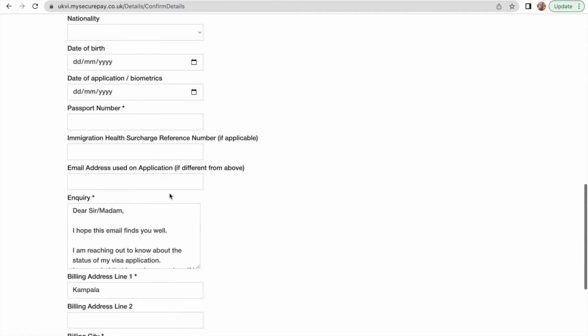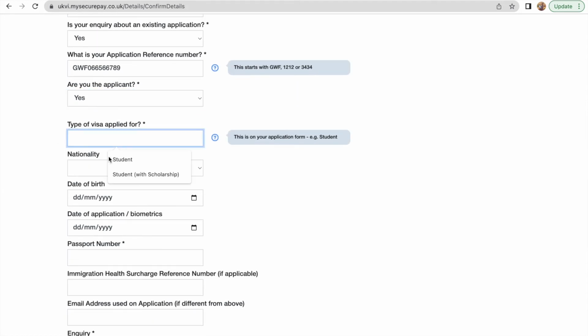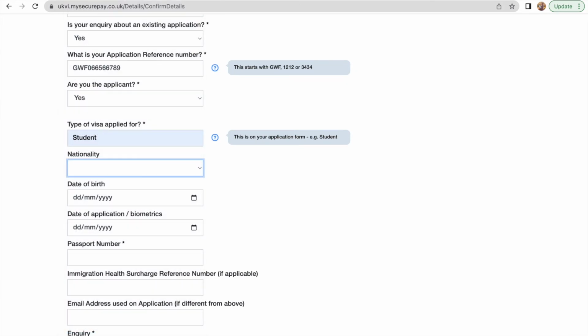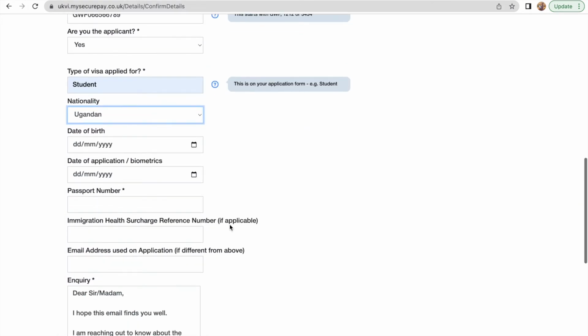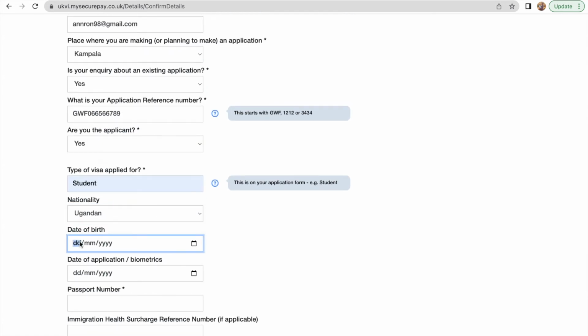Oh, we forgot to put in the application number. Okay, we have to put in there. So let me just use this as the application number. And then, are you the applicant? Yes. Type of the visa applied for, student. Nationality, Ugandan. Perfect. And then date of birth, you can say maybe 20th July 1990.